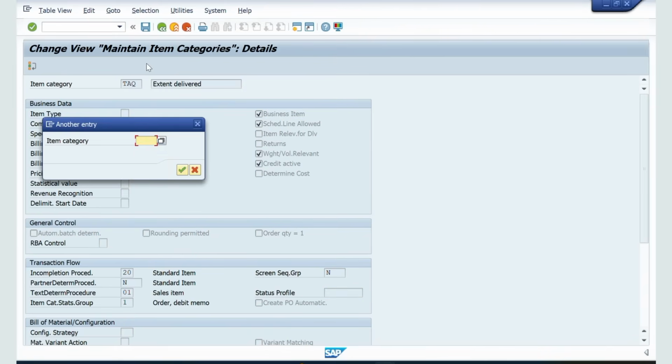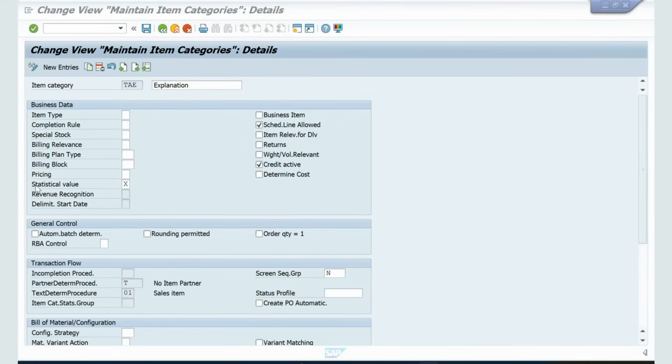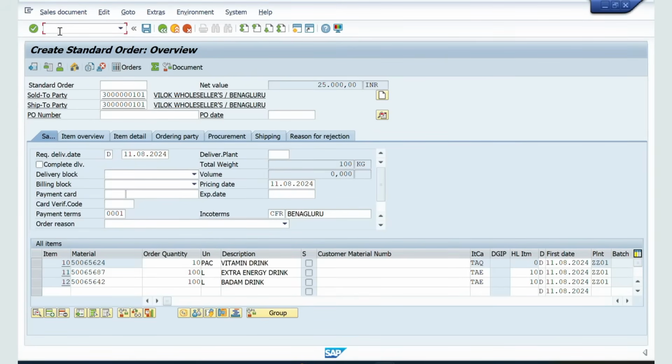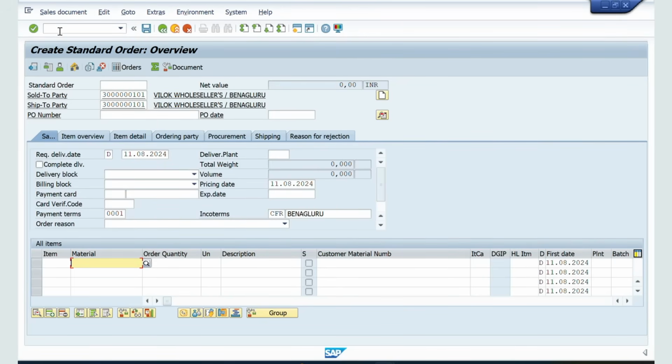Now I will go to TAE item category. Okay. Now you can see the statistical value has been checked for this particular item category. That is the reason the value of this line item will not impact the net value. For example, I will remove the statistical value and I will save this. Now I will create one sales order, slash N VA01. Click enter. Enter the customer. Enter the material. Click enter.